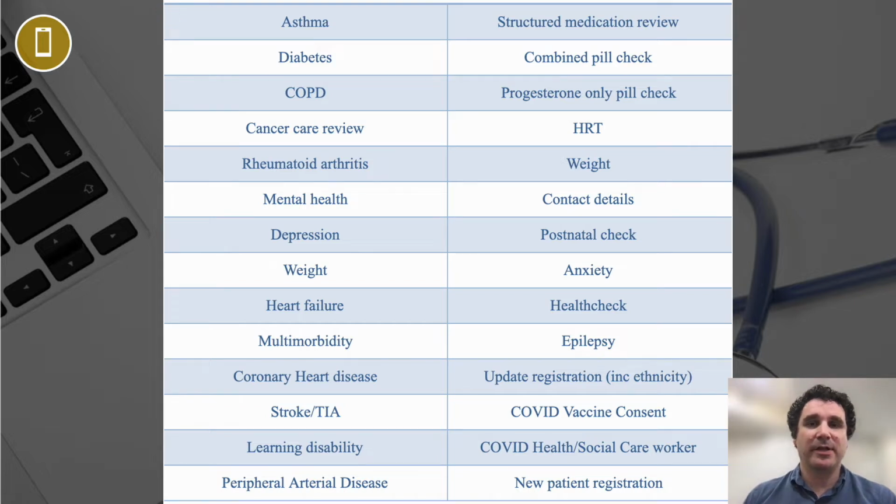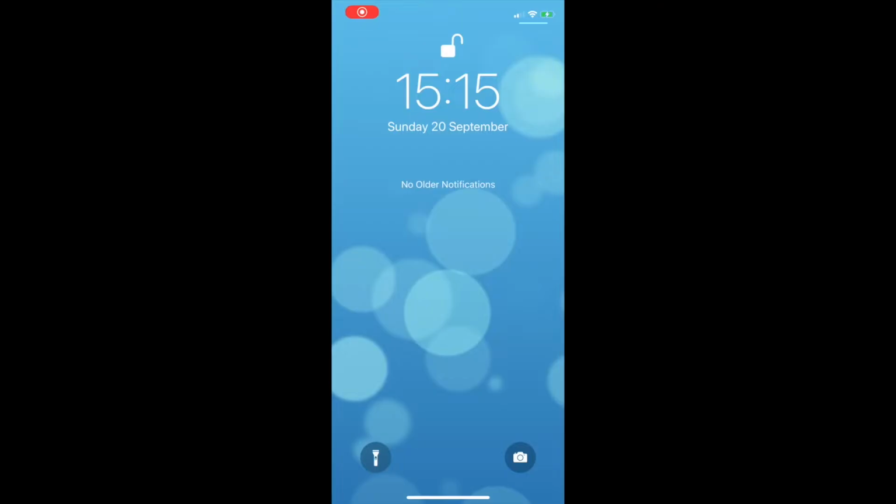And if you'd like to see the content in the MedLink reviews, our demo versions of all of our reviews are available on our website. What you're going to see now is a brief overview of the patient experience, showing you what it's like on a patient's smartphone.